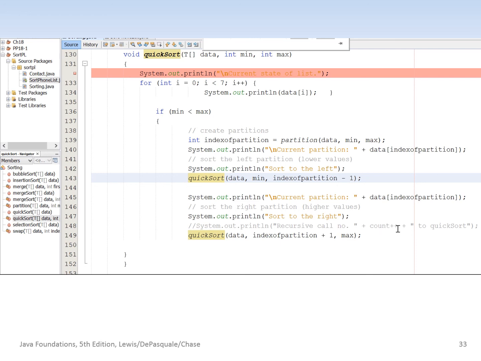Now remember, it only does this if the min is less than max. It keeps breaking the list into sublists and then breaking the sublists into sublists. When the min equals the max, which means you get down to 1, that means it's sorted.